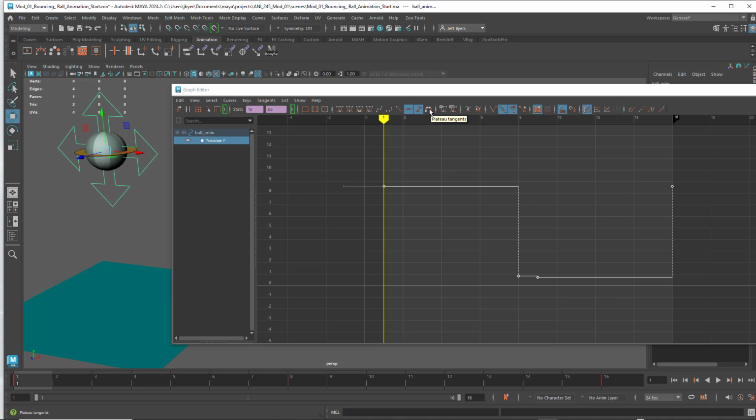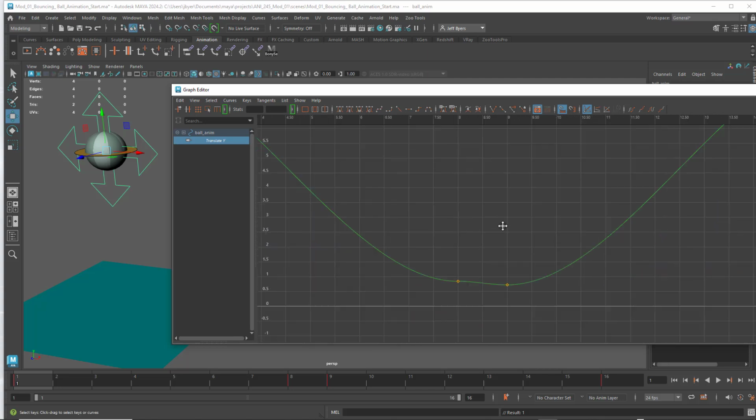Anyway, if I want to go back, I can click on plateau. And that's basically what we had before. Let's see, we also had, there we go. This is flat tangents, and we've got the plateau. Those two are just about the same. But that's what we started off with. Okay? All right. So we can see a little bit of a dip here.